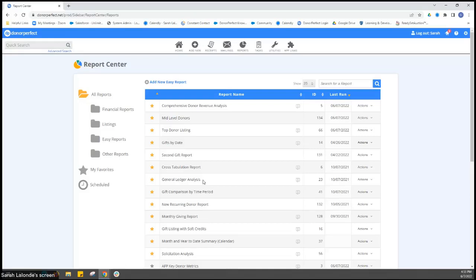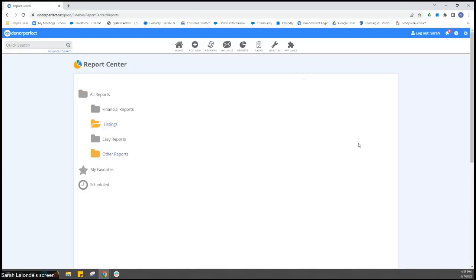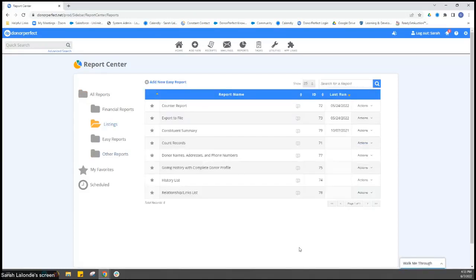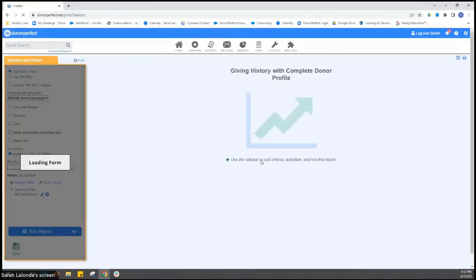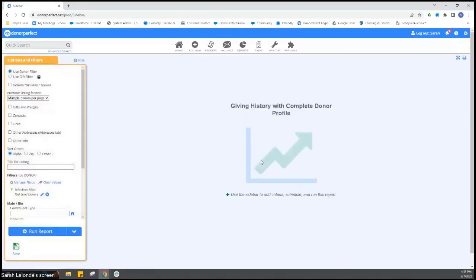And then you can also run, and now I need to remember what that report's called. One second. The giving history with complete donor profile. So that will also give some of that information in here. So it depends on exactly what you're looking for. So yes, you would want to build an easy report if you want very specific fields.